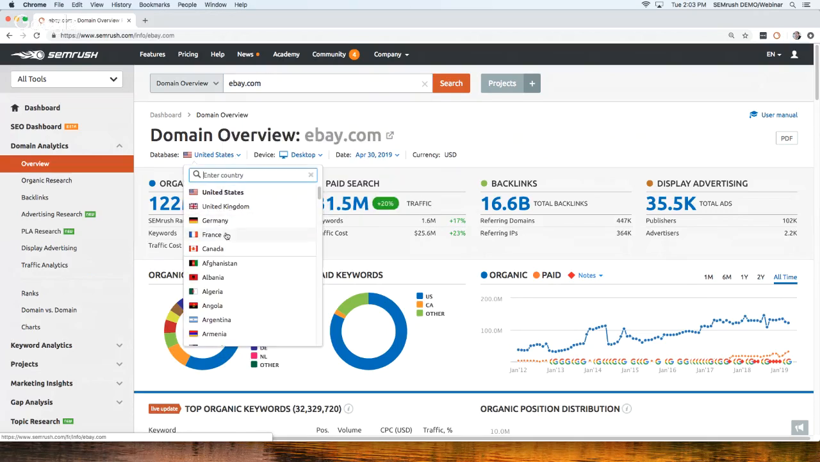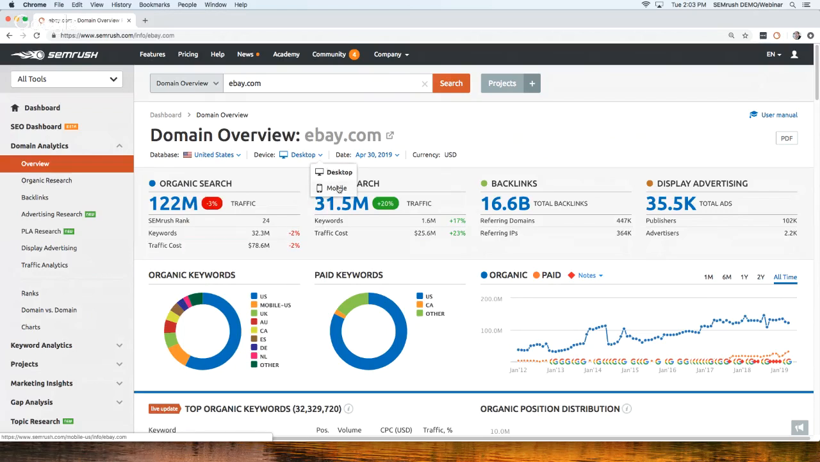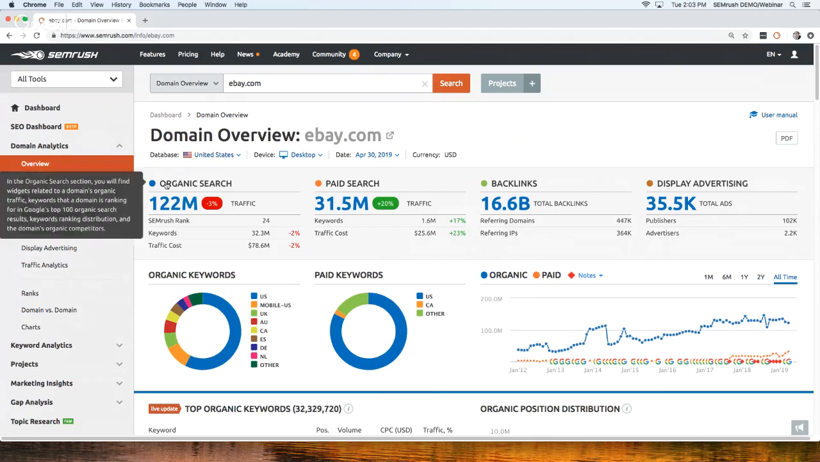We do have international databases, as you can see here, pretty worldwide. And we have desktop and mobile. Each country and device will have their own size of the database, okay? So for example, for the United States, we're tracking the top 125 million keywords. It's essentially any keyword that's being searched 10 times or greater per month. We'll have information on that keyword, who's ranking for it, who's bidding on it, etc.